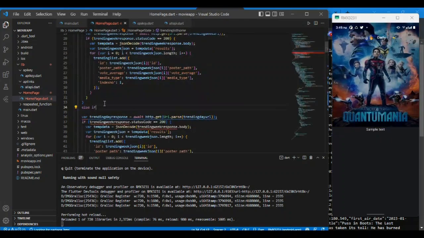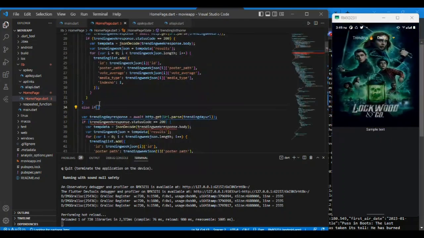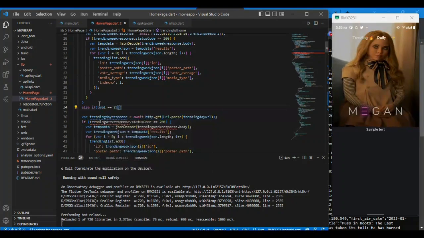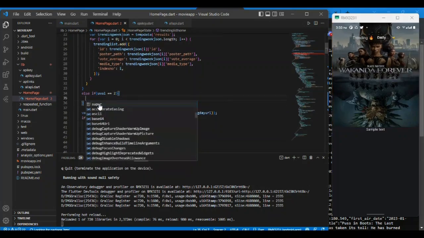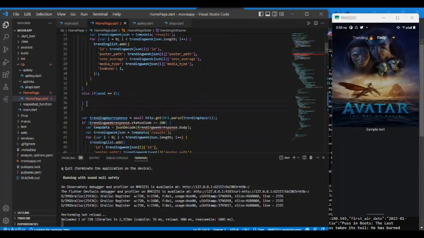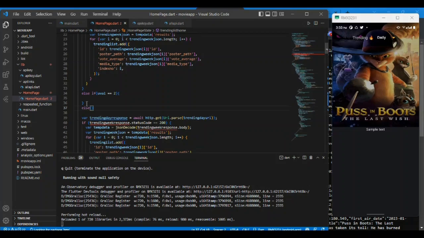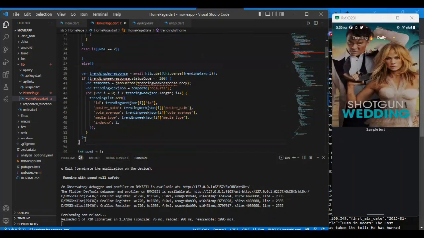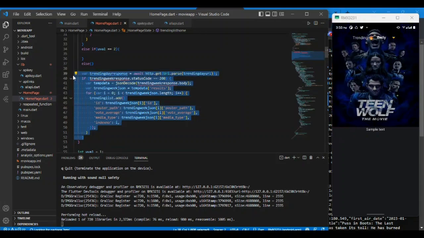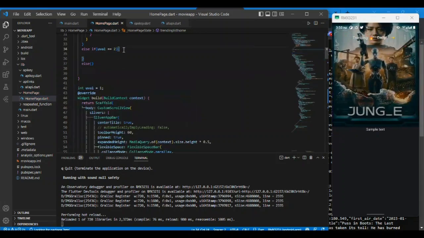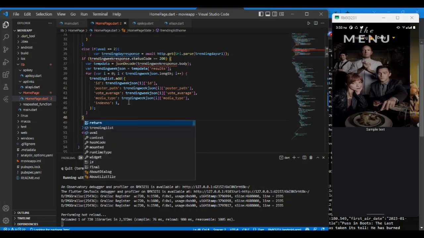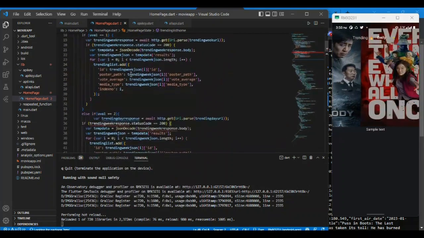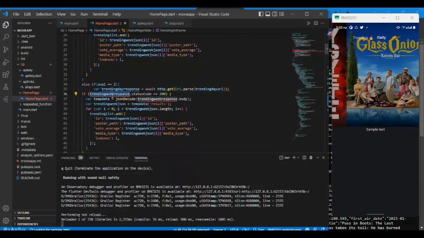In the else if block, I can write if uval equal to 2, and I have to shift the below code which will update the trending list variable with the daily trending movies and series. You can easily shift it and put it inside the else if block. Okay, now it will update the trending list, our main variable of type map string and dynamic.